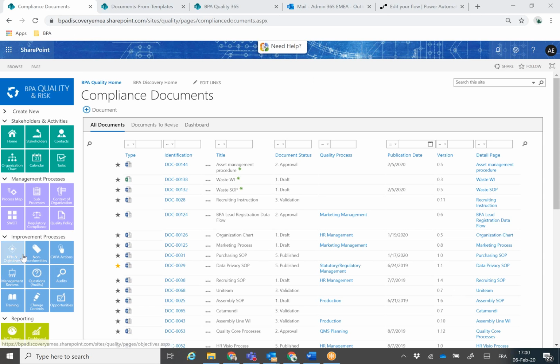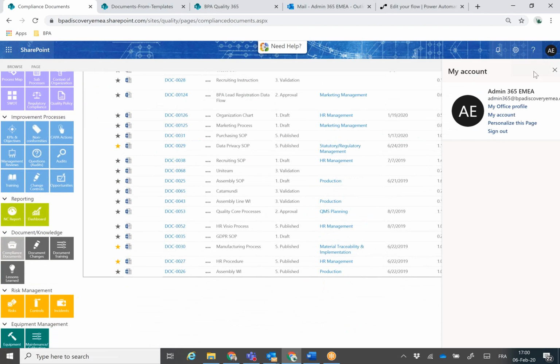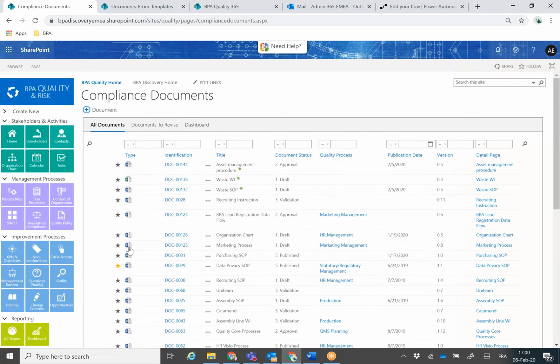So here I'm just connected as admin profile and checking here the compliance document library. As you can see, all documents will be in there. Usually we have one library. You can have many libraries if needed. And these are the documents that will be shared with the whole organization.